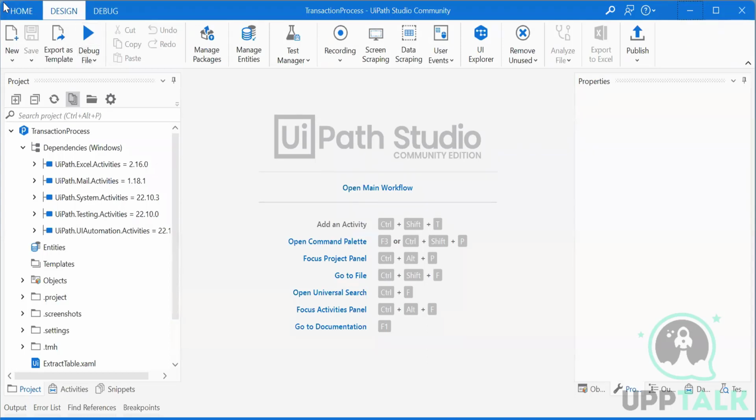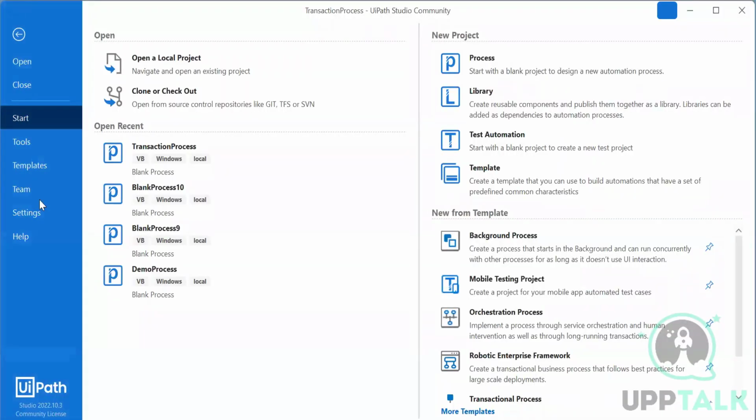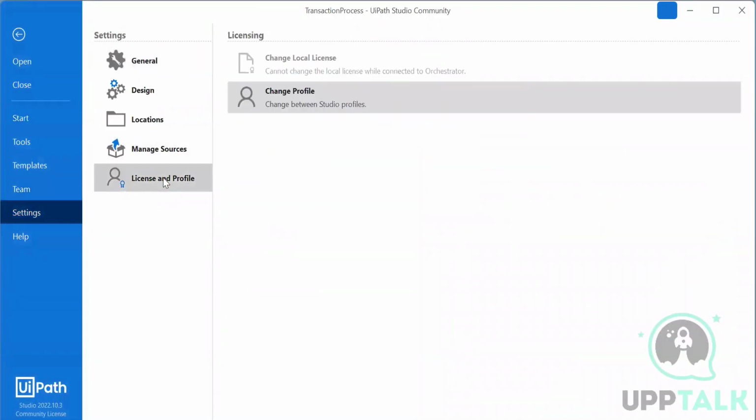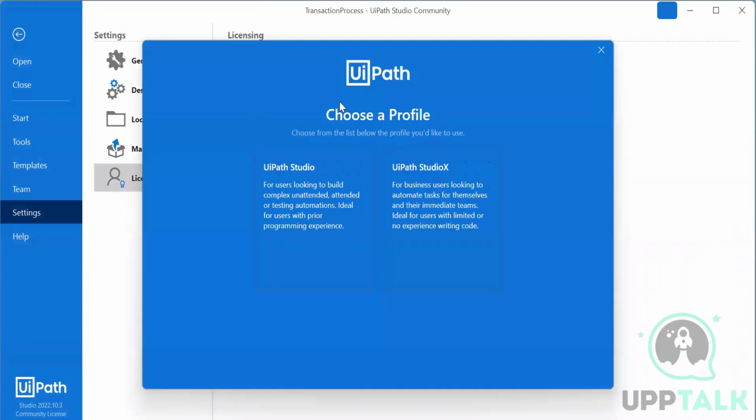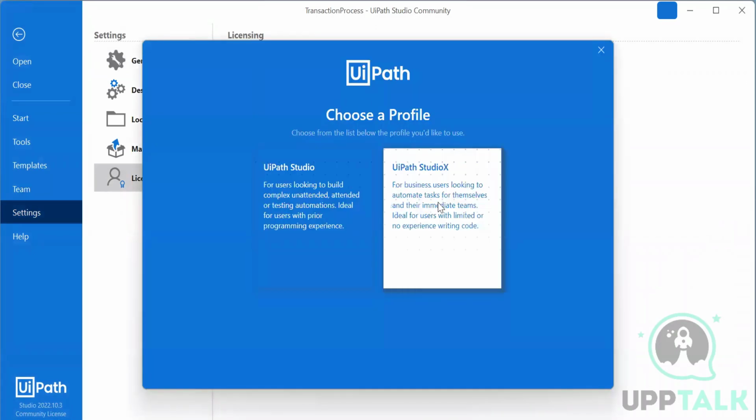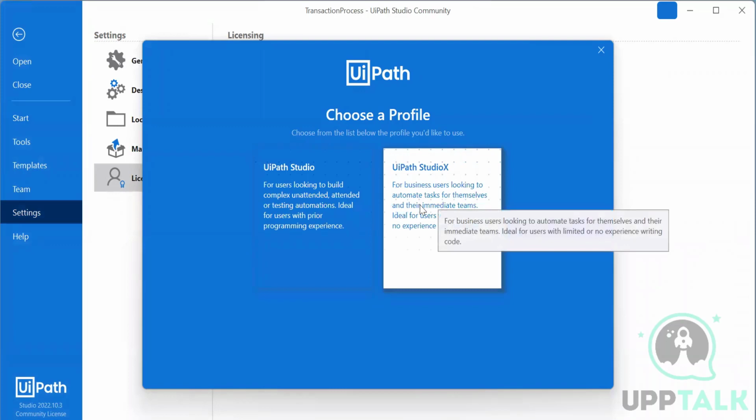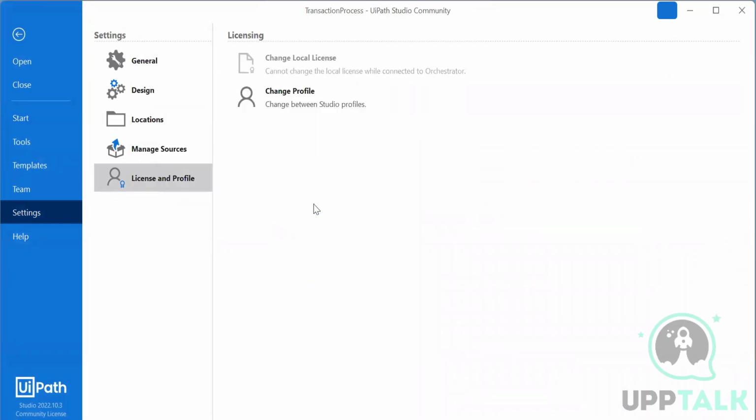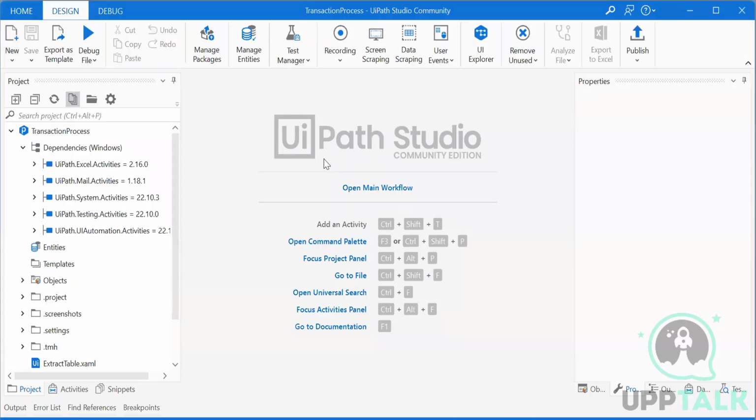If you want to move to Studio X, you go to the home, click on settings. You can see license and profile, and you can click on change profile. There are two tools available, Studio and Studio X. What you're seeing now is Studio.